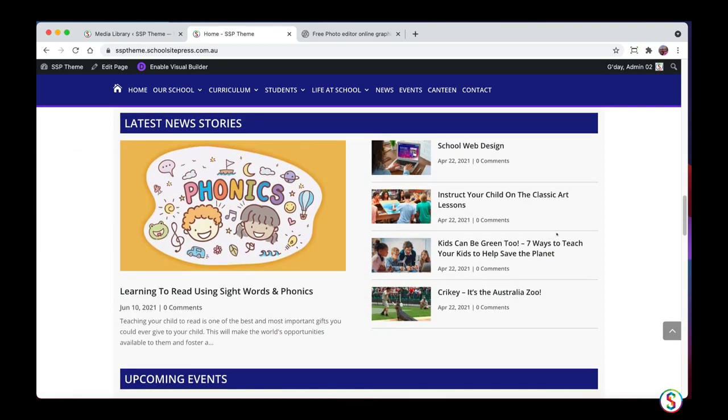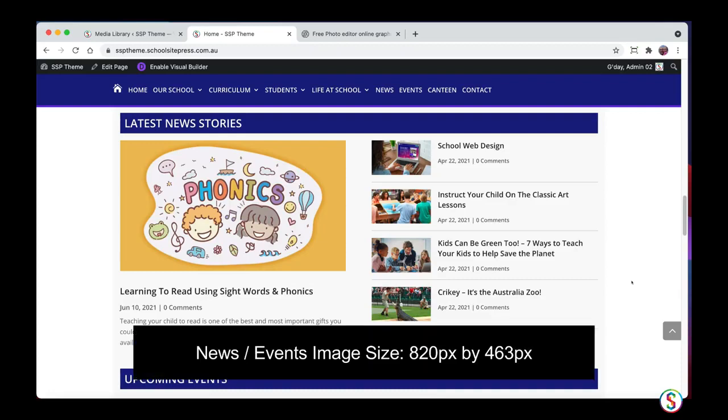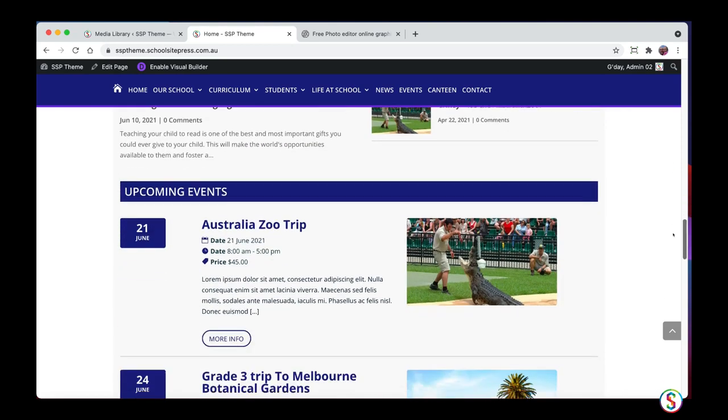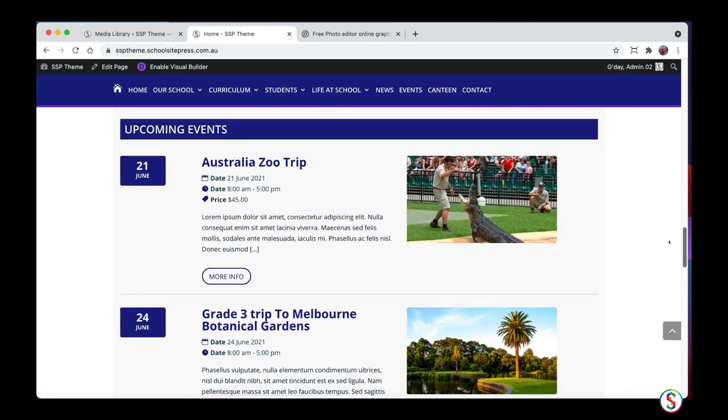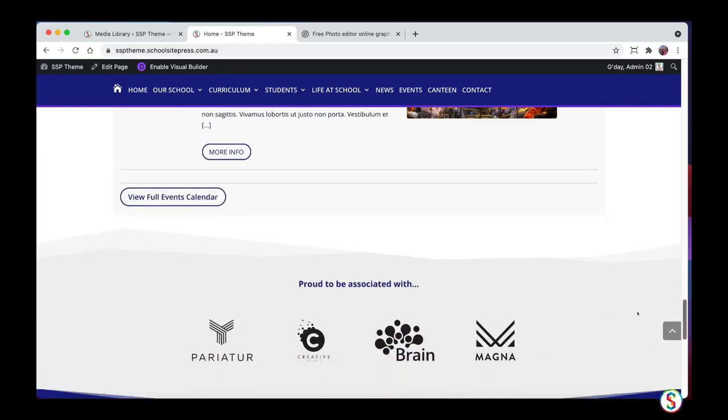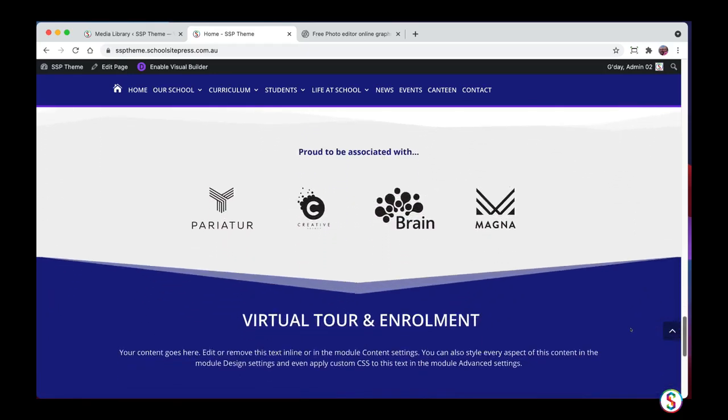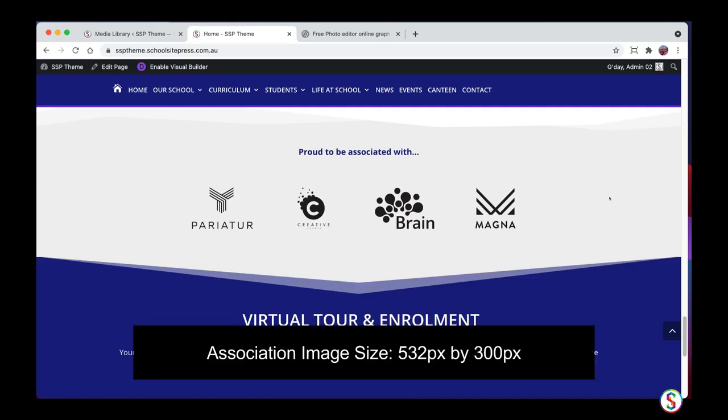Next we have latest news and events. Now the news and events images are 820 pixels wide by 463 pixels high. And the same there for events as well. And as we scroll down the home page, we get to this area where we might display some association logos. And those association logos are 532 pixels wide by 300 pixels high.